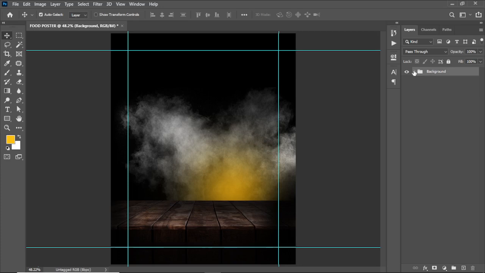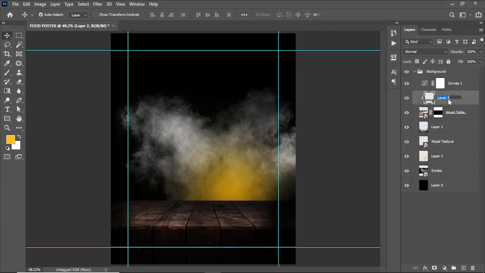So when you open the background, you want to understand everything that you have here. So you can label this overlay. You can also label this as overlay.